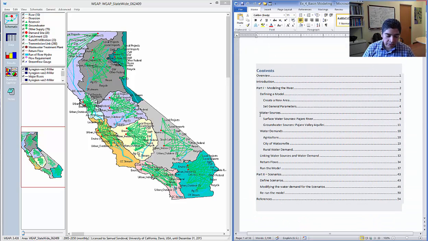So the first thing that we need to consider is that this exercise is divided in pretty much two main parts. The first part will be about building a model and running it. And then the second part will be about developing an alternative scenario, and then also seeing what are some of the results of the model.